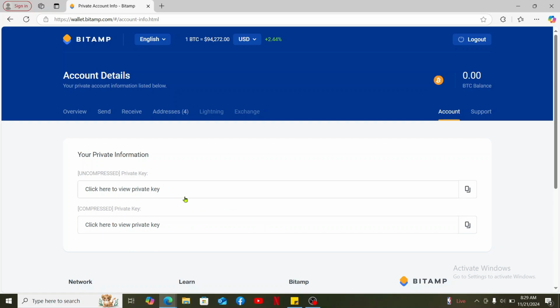To view your private key, simply click on this little box where it says click here to view private key or seed phrase, and you will then be able to see your private key, which you can click on this little copy button and copy it on your clipboard. Now that you have your private key, make sure you go ahead and paste it in a secure location.